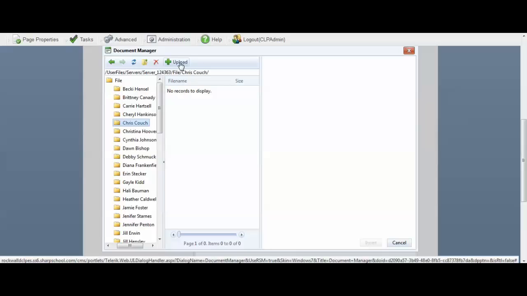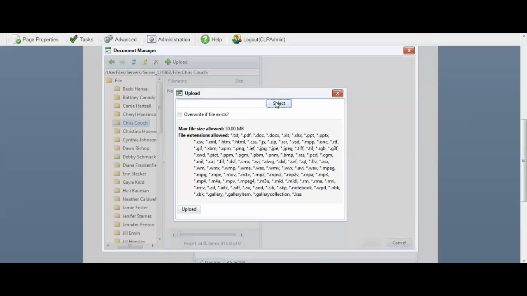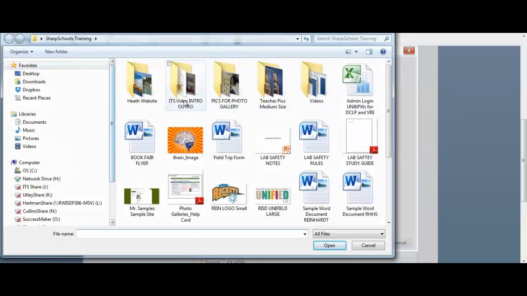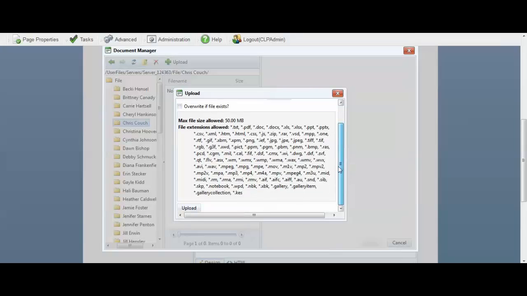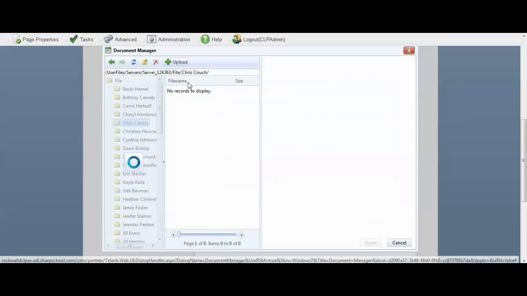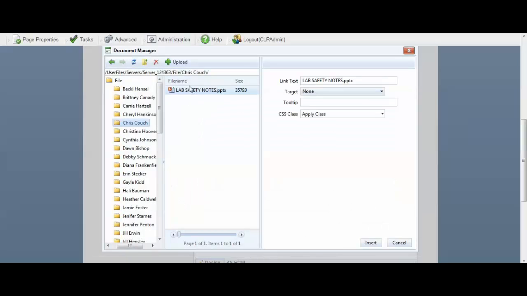So I'm going to go up to upload. I'm going to upload a couple of documents. So I'm going to click upload, and I need to click select, and I would browse to wherever that document is. And let's say I've got a few lab things here. Let's say I wanted to add a PowerPoint that says lab safety notes. So I'm going to click on the PowerPoint, highlight it, click open, and you'll notice that it kind of appears up here above our window. And then I'm going to scroll down, and I need to choose upload. It's going to put that document in the folder.